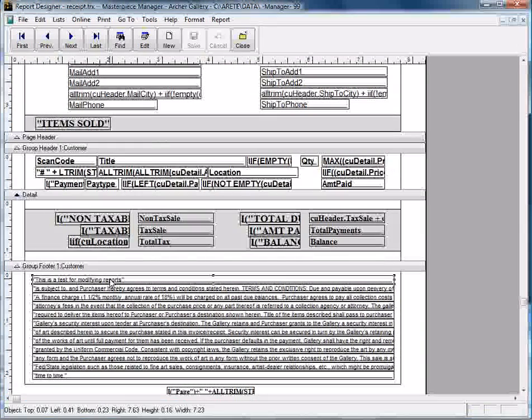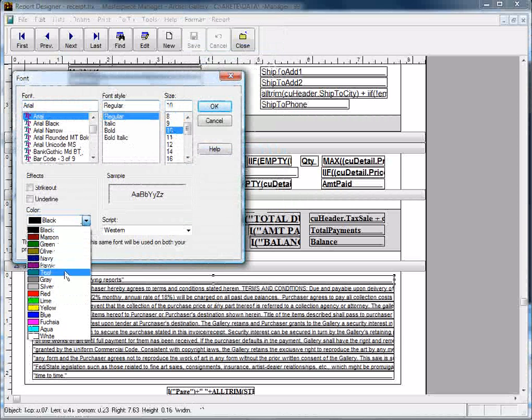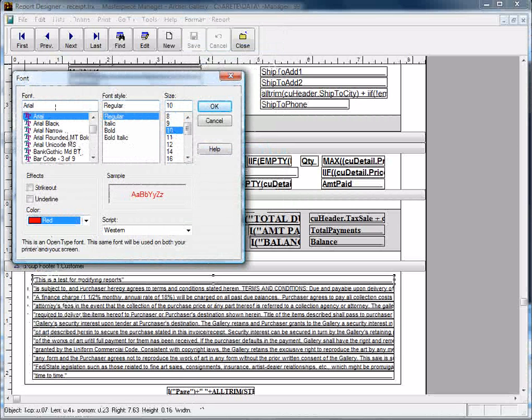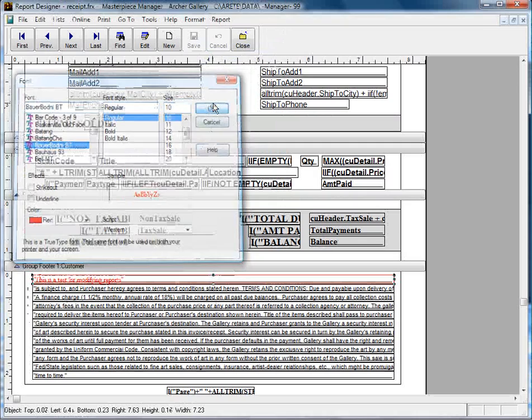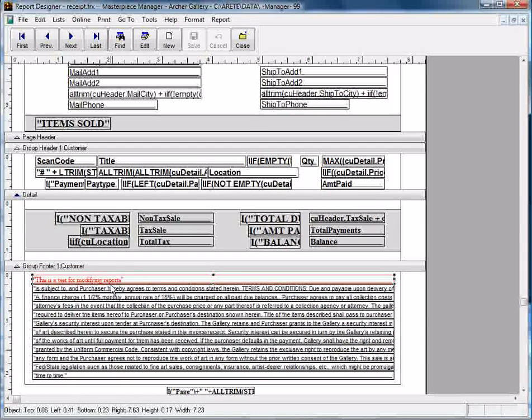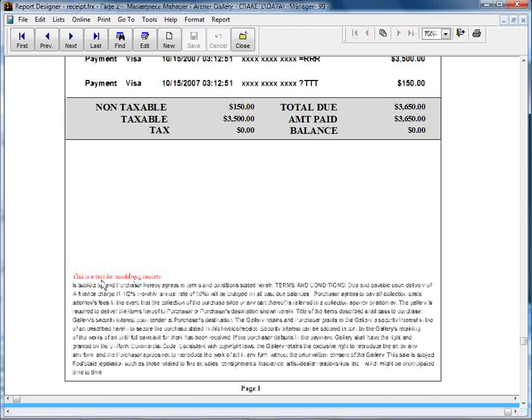I'm going to click on it one time so that it's selected, go to Format, and then go to Font. Here I can change the size, the color, let's make it red, and maybe the font type. That looks good, and then just hit OK, and you can see that it's changed. Now remember, this is a template, so this is going to be this way for all my receipts. So if I right click again and do a Print Preview, you can see how it's changed.